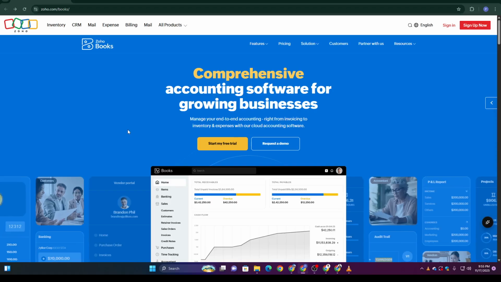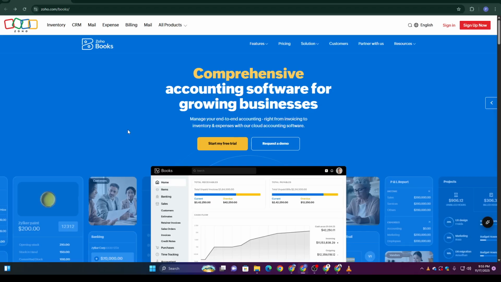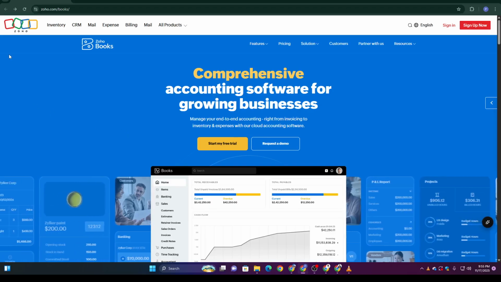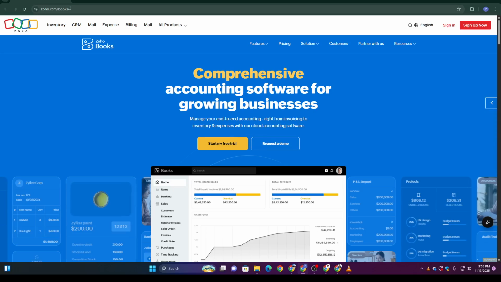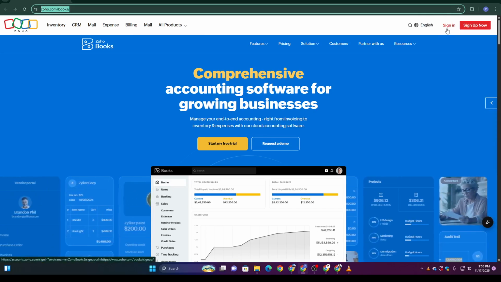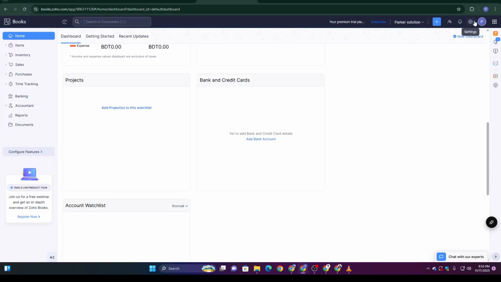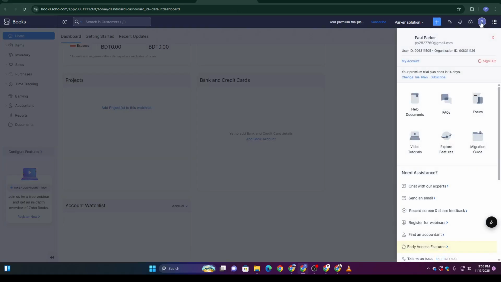Changing your language in Zoho Books is actually much easier than most people think. First, open your browser and go to zoho.com/books, then sign in with your usual login credentials. Once you're inside your dashboard, head over to the top right corner of your screen. You'll see your profile icon. Go ahead and click on it. From the drop-down menu that appears, select My Account. This will open your main Zoho account settings.